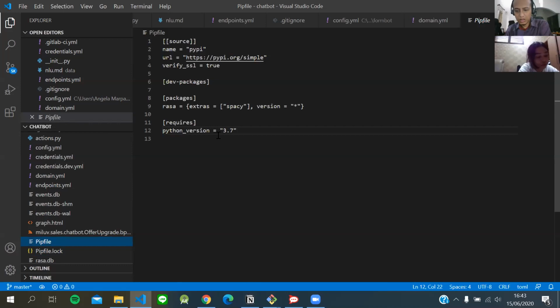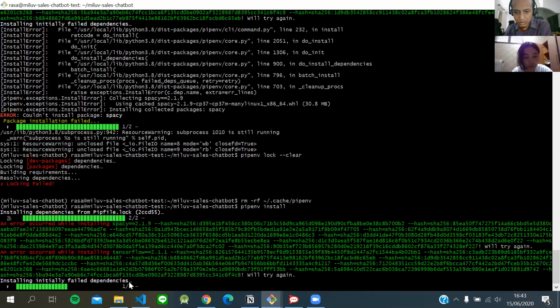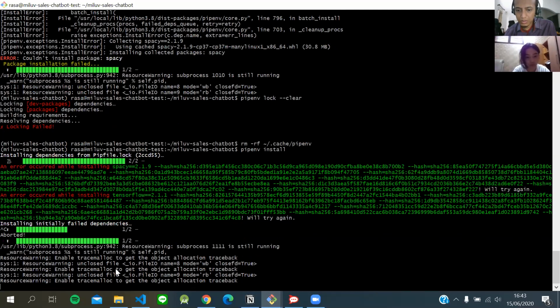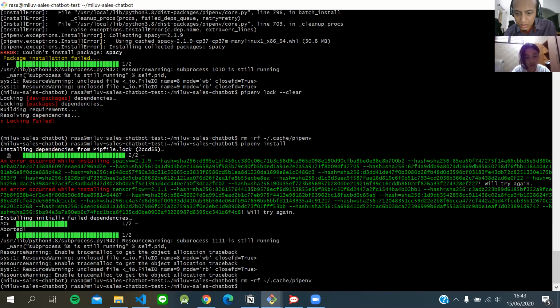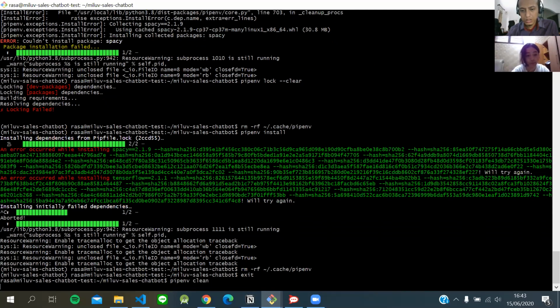Okay, can you go back to the shell and cancel it first? How do I force it? Yeah, Control C. And then the rm -rf, that one again. Okay, and then Control D. Okay, now pipenv clean. This should clean all dependencies. Okay, and then try pipenv install again.